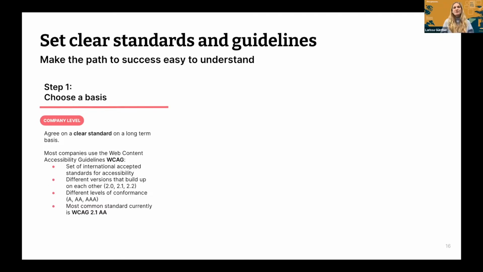2.1, sorry, not 2.0, 2.1 is the latest stable version, and AA is usually considered a good conformance level, as single A is considered too low, and AAA is usually considered too high for a whole project and only used for some features. So this is what you usually go with. And so we set this as a clear standard and also communicated this in the whole project. Okay, this is where we want to go. This is our standard we're striving for.